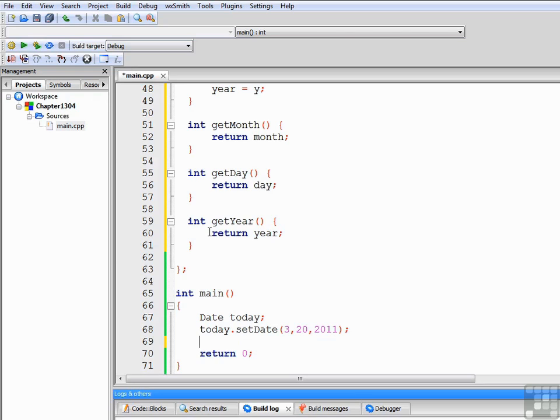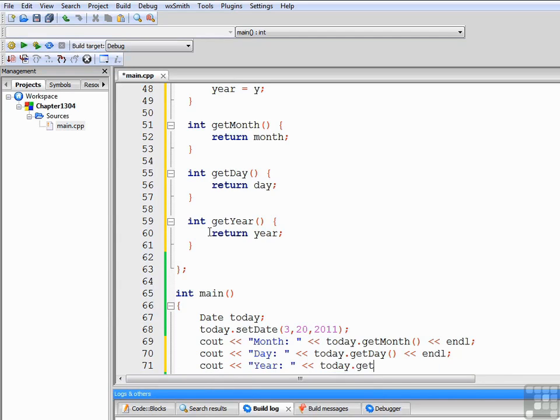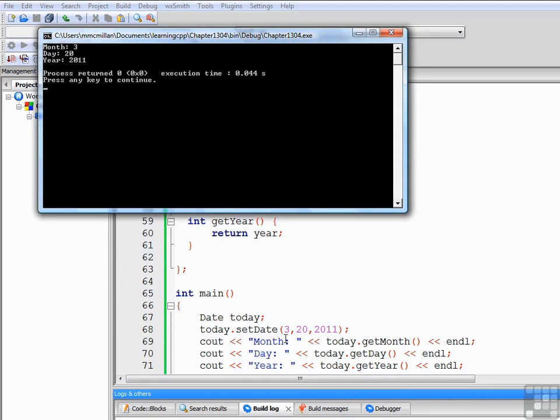So now we could write some code to return the year from this object. So we can write cout month, today.getMonth, endl, cout day, today.getDay, endl, and cout year, today.getYear, endl, and let's build and run that program. So we entered setDate 3/20/11, and that's what returns from our get methods.